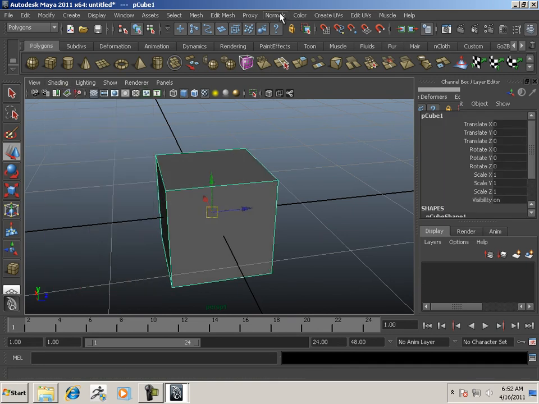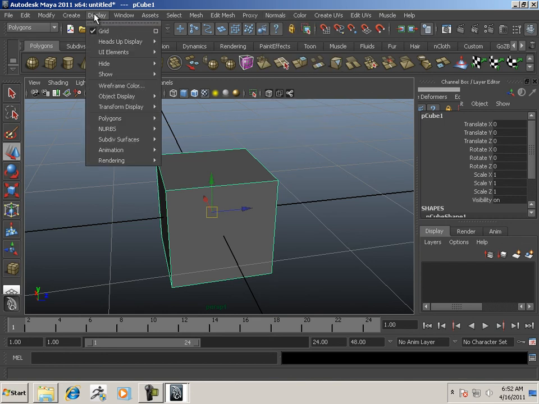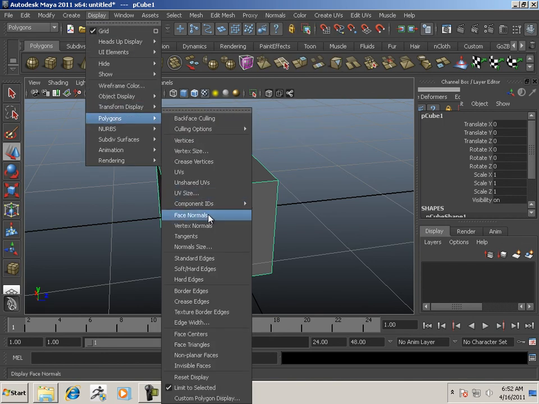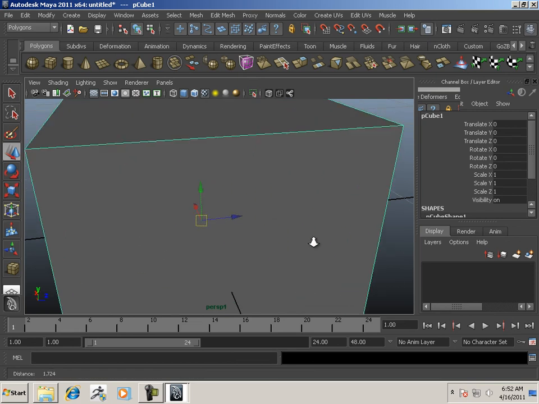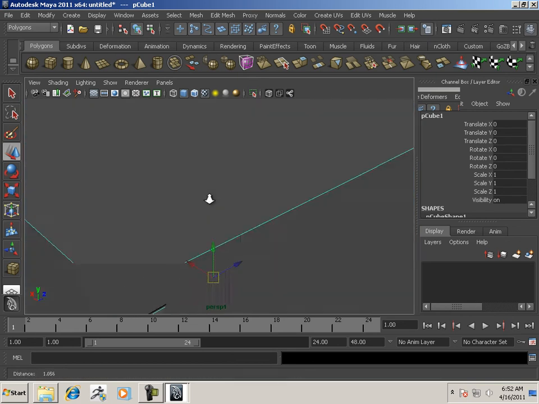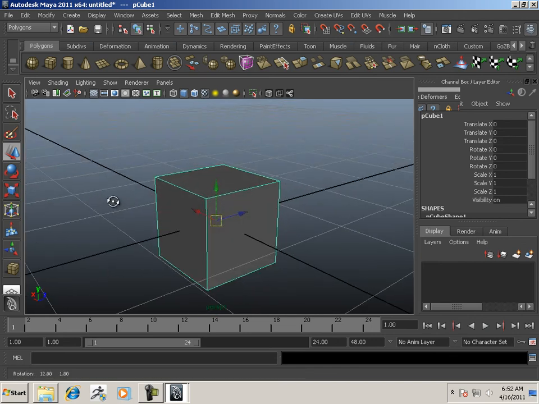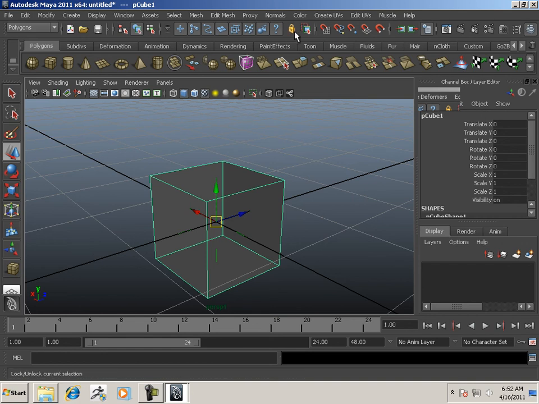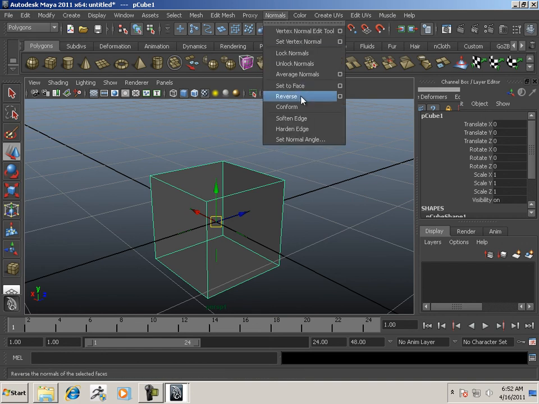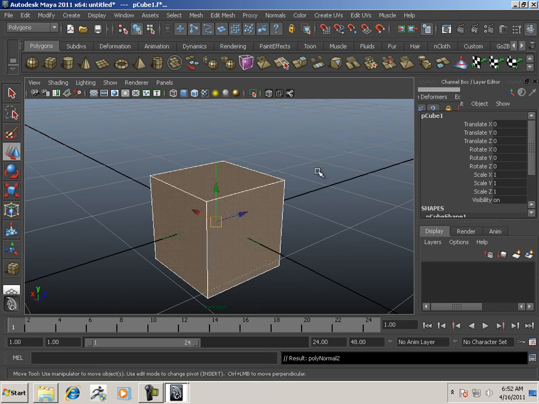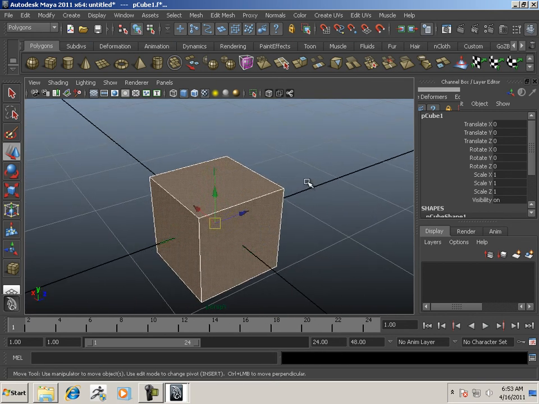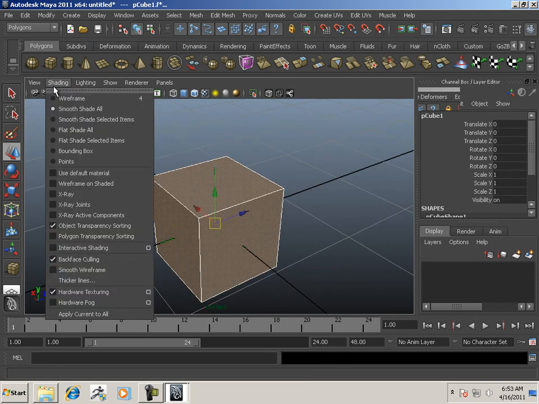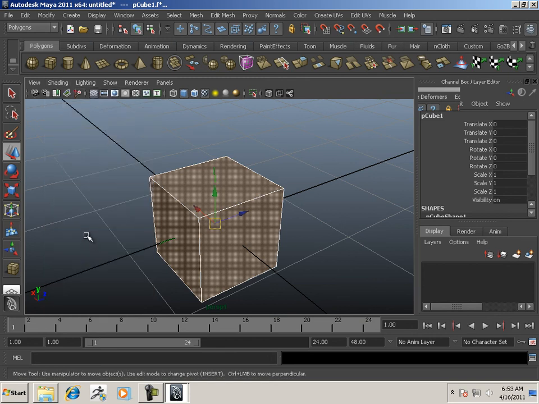Normals, how do I turn them on? Display, Polygons, Face Normals. This just shows what direction the normals are facing in order to see what direction your box is. If they're facing in, it's going to look like this. If they're facing out, you can reverse them by going over here. The box looks like this. So in some cases, I'm going to say, please reverse your normals. That's how you do it.